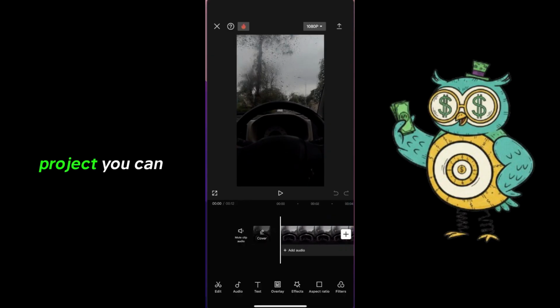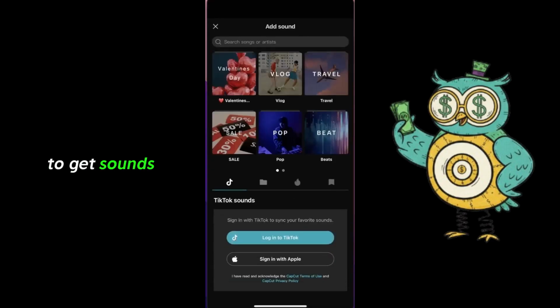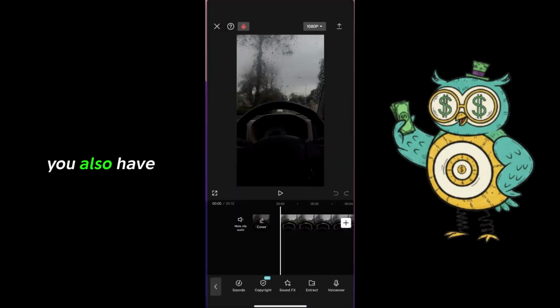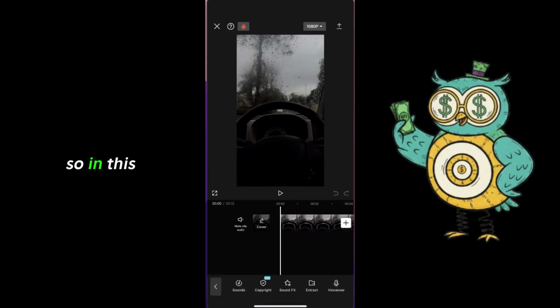Now, once you build a new project, you can click on Add Audio, and you can click on Sounds to get sounds from CapCut. Then you also have copyrighted sounds and sound effects, and you can actually extract audio from other videos that you might have, or even play your favorite audio and then just choose to add it as a voiceover. So in this way, you can add your own music to your Instagram stories.